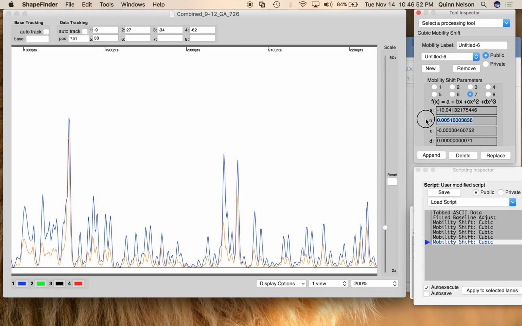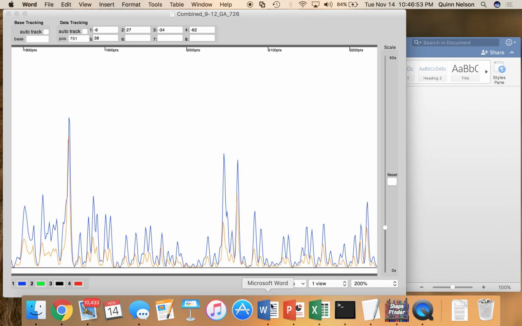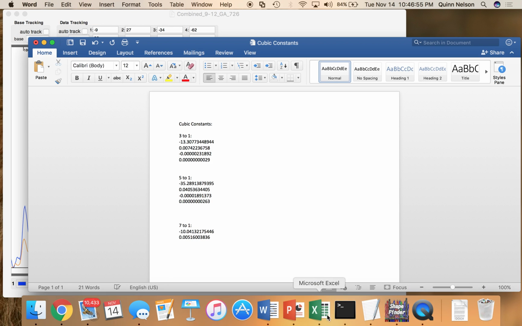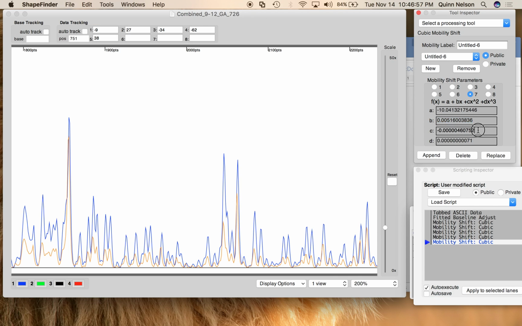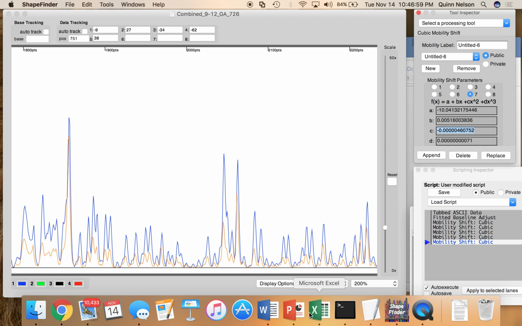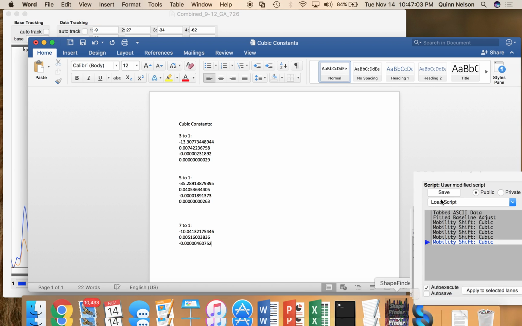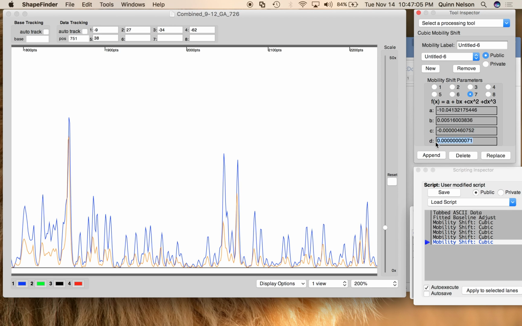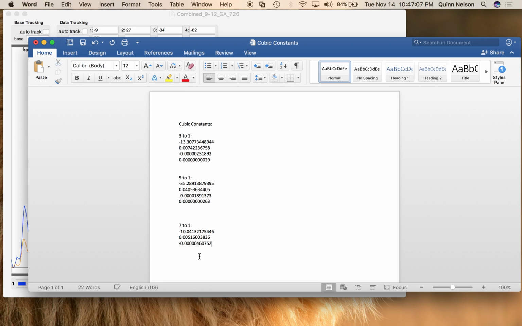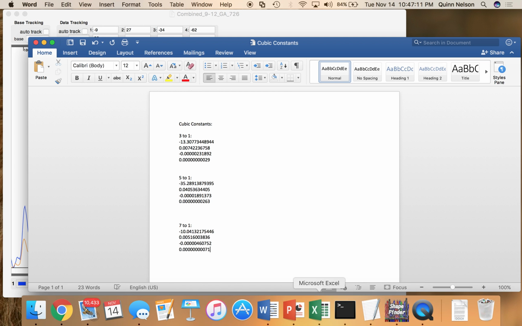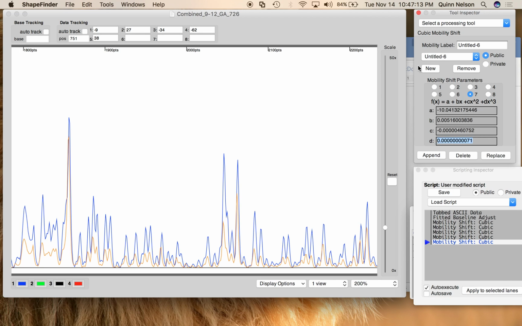Keep going. B, C, and D. I just did A. B, C, and then D. Okay, excellent. Save the cubic constants file. We just did 7-1. Excellent.